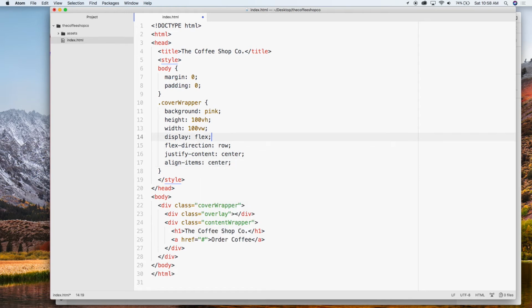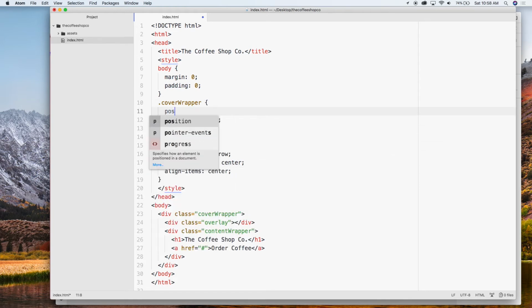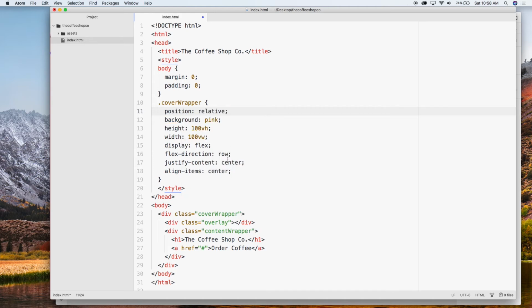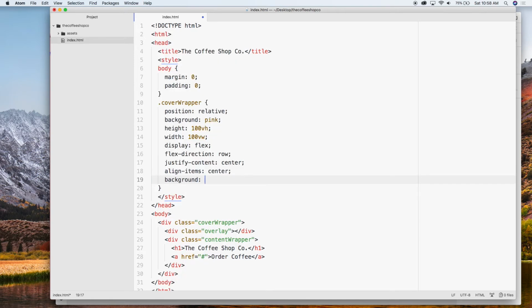And we need this to be position relative, because we need to put the overlay in here as position absolute. So we'll do that in just a second. Right now, let's go background image. Let's do background image. And this is going to be image. Oh, no, it's going to be URL, I think.